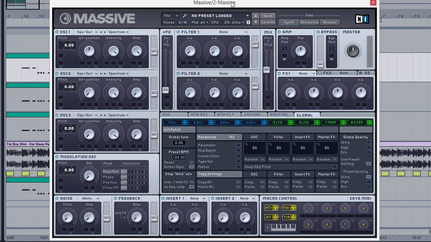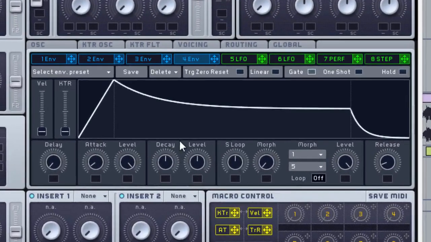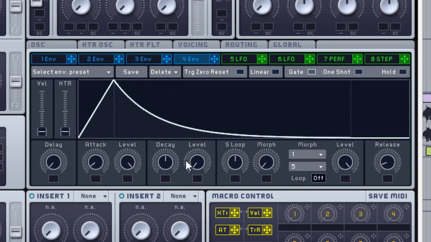Alright, so let's open up a fresh instance of Massive. And first we're going to go to the amp envelope, and we're going to take the sustain and drag it all the way down. And the decay, we're going to drag down just a little bit.